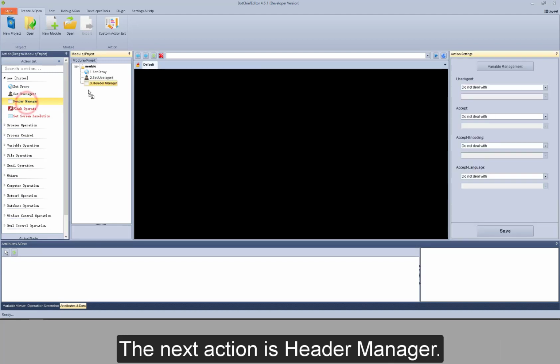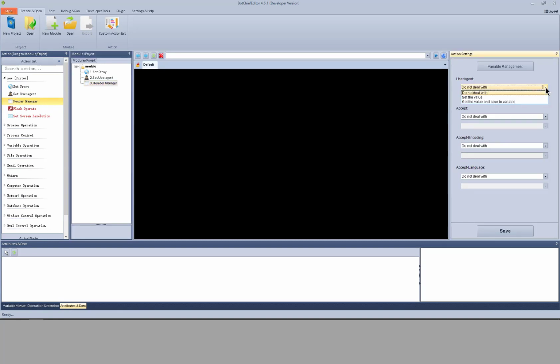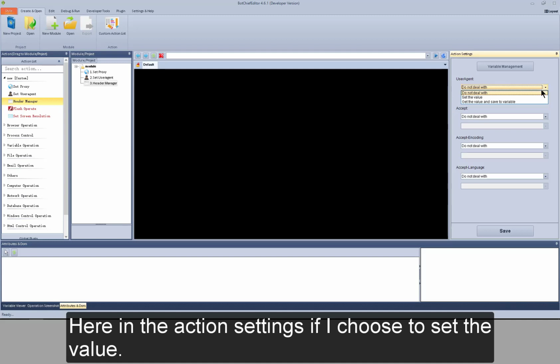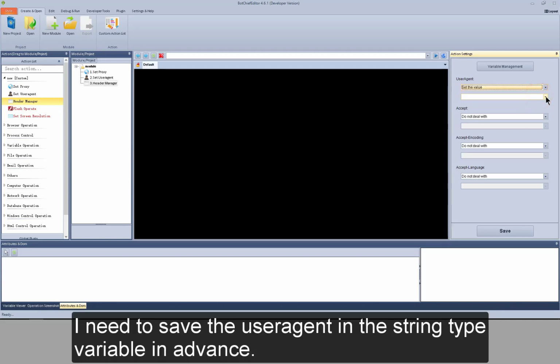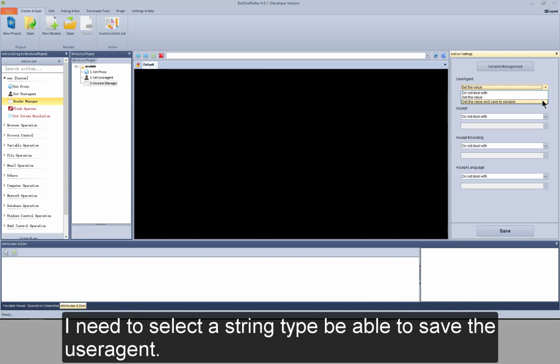The next action is header manager. It can modify the information that the browser sends to the server. Here in the action settings, if I choose to set the value, I need to save the user agent in a string type variable in advance. If I choose to get the value and save to variable, I need to select a string type variable to save the user agent.